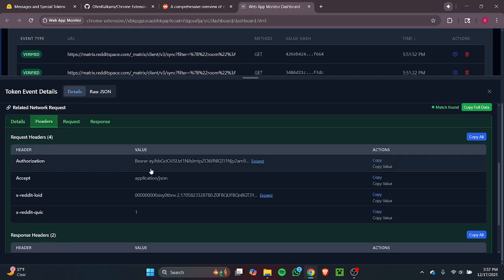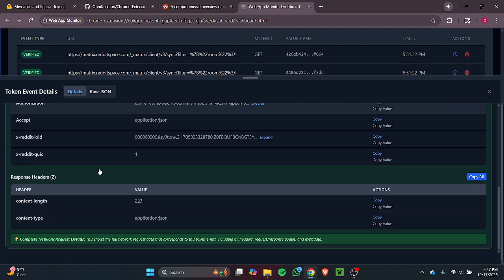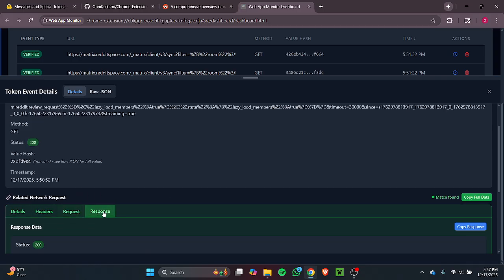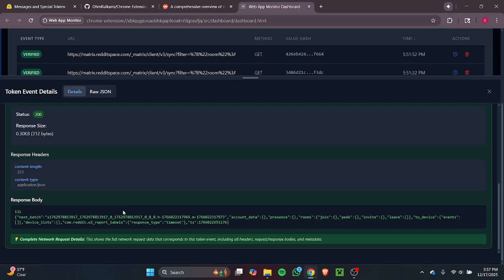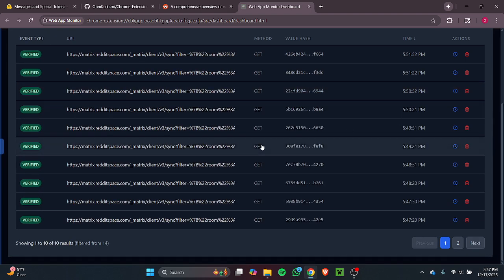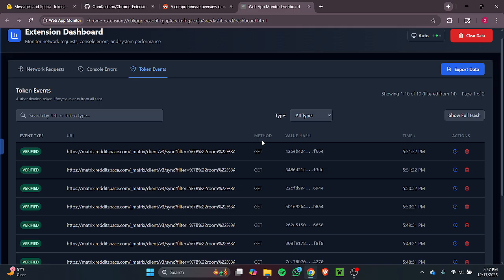You don't have to move around or whatnot. Just looks a little bit different, that's all. Request, response, there you go. All of the information is right here. You can copy it if you so desire. You can also export this.